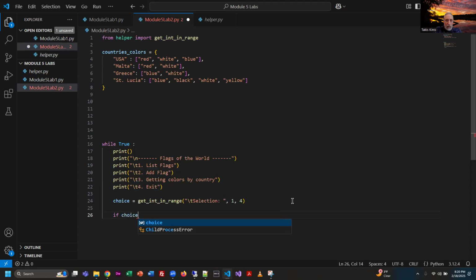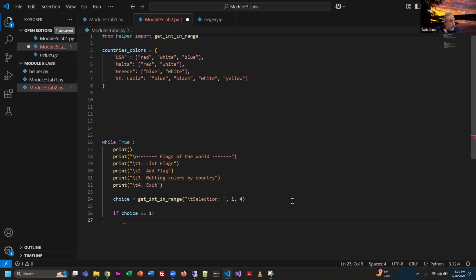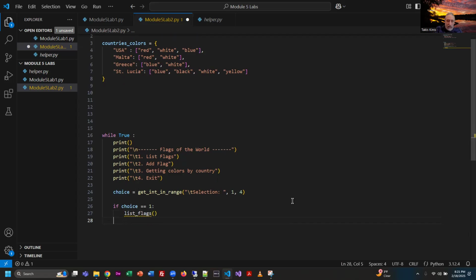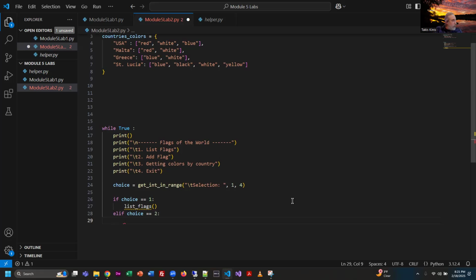This is so much like the other stuff that we've done. You could save yourself some typing and potentially just copy and paste the stuff in. And of course, we have a list of flags. So we're just going to call these one at a time, even though they're not built yet. They'll underline yellow until we build them. Then we'll do else if choice is equivalent to 2. We will then add a flag.